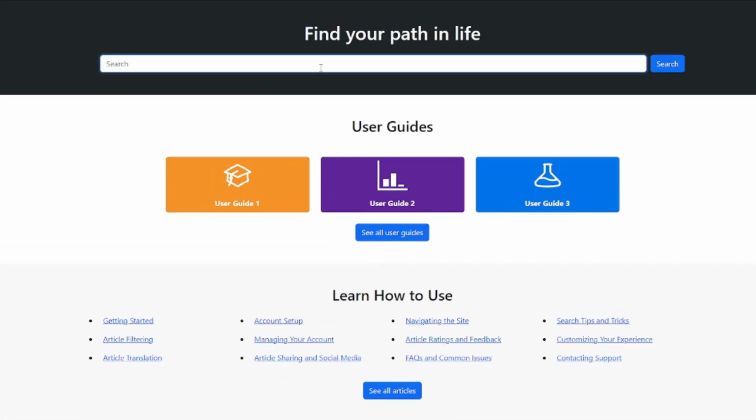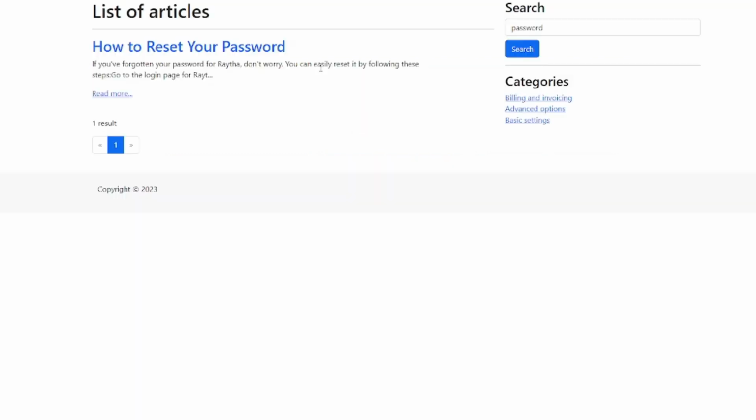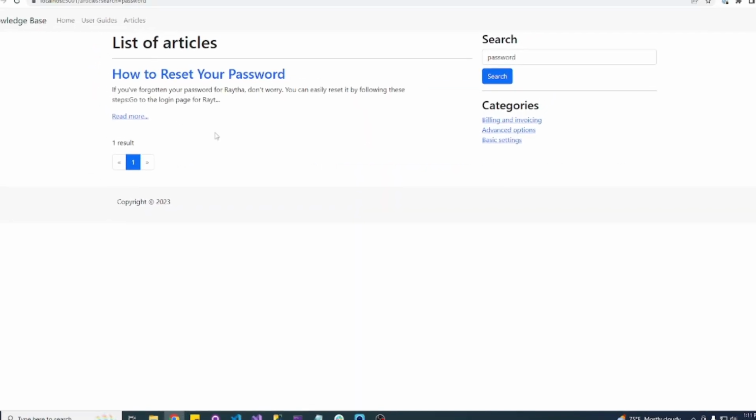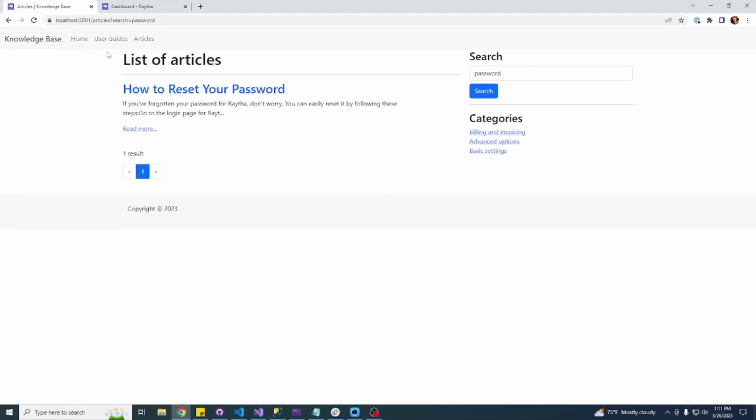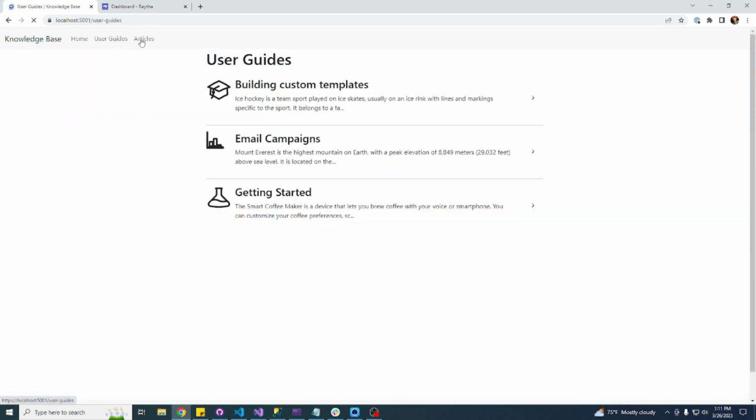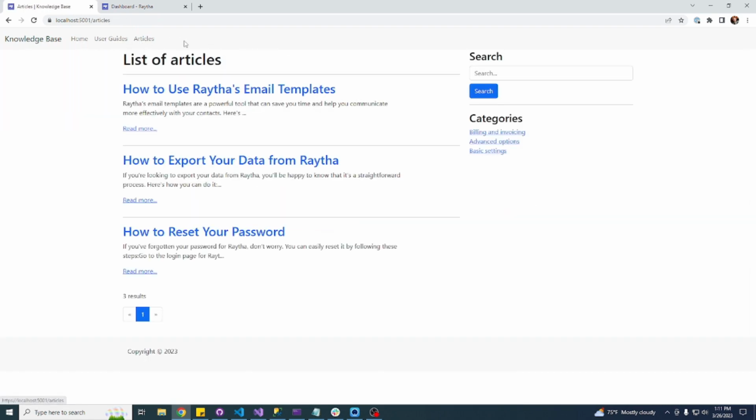So if we search for something, let me just search for password. Hit enter. It's going to take me to a list of articles. This is where it gets a little bit more janky. I didn't spend too much time on this portion, but let me go back to the home page. We have the different pages here at the top. We can also add our own custom pages. Again, we've got the full flexibility of the Raytha platform if we want it.